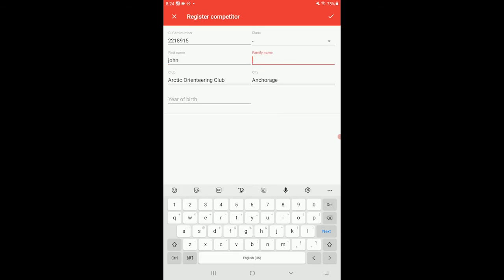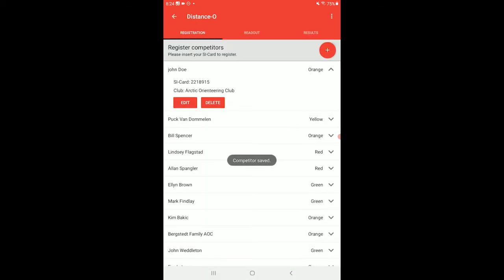for the printing out of the results and to know who's out there on course. So we've entered in his name. We've picked which course he's going to do, and once we've done that, we hit the check mark, and now he's in the list of competitors.